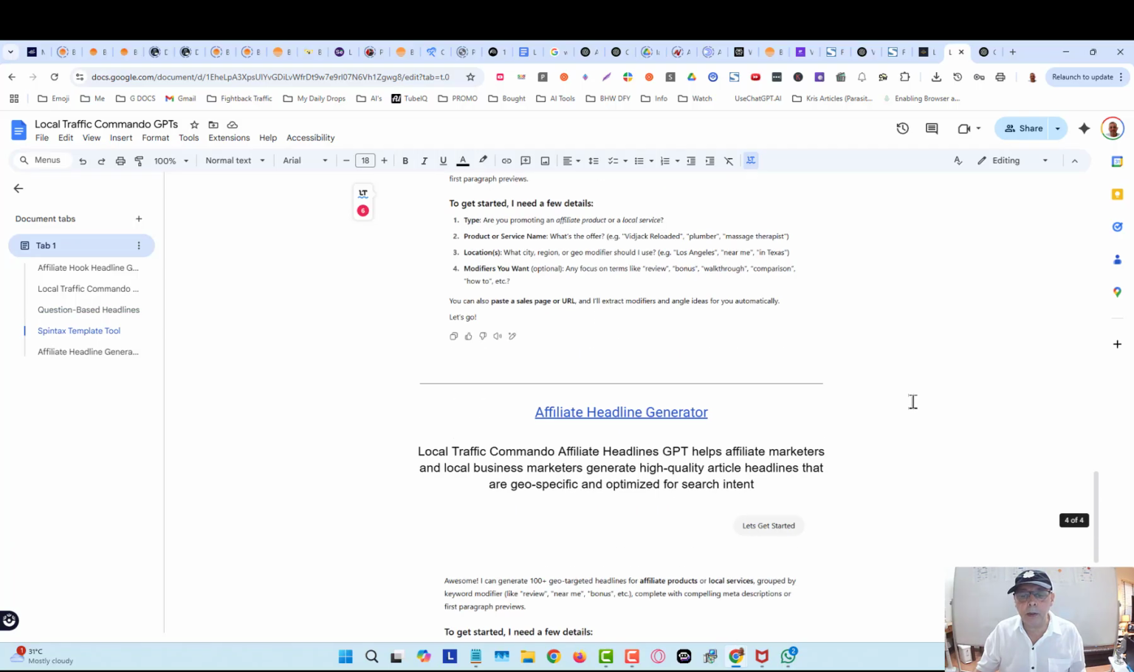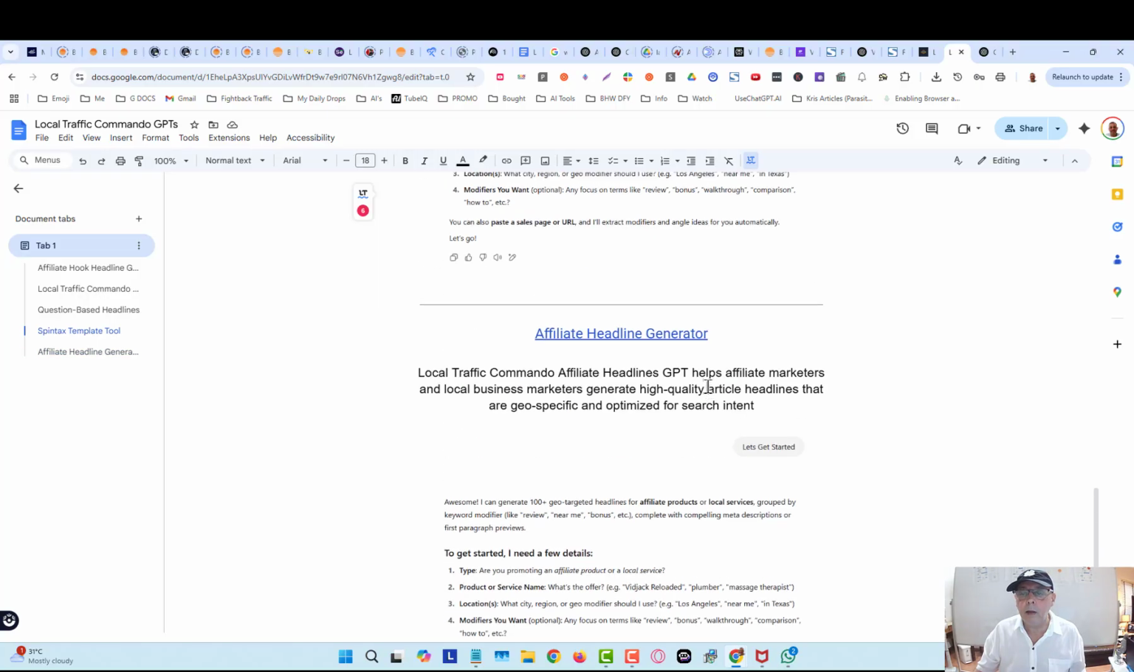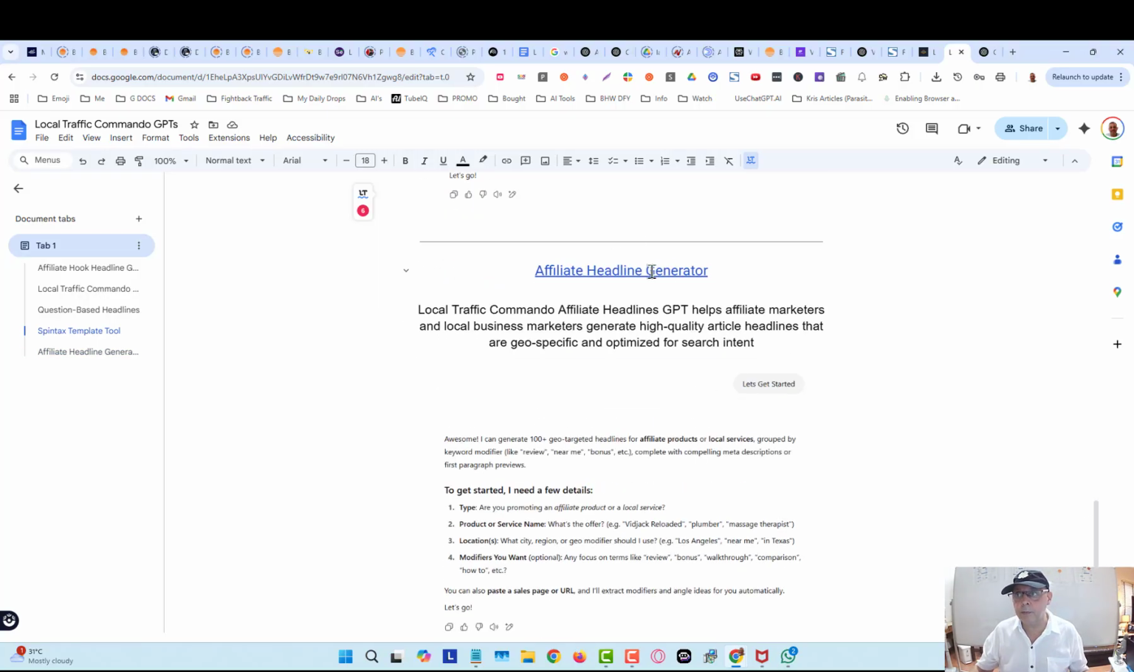Spintax template tool as well, okay? Affiliate headlines, if you want to do local marketing, affiliate marketing with local, so geo-targeted affiliate marketing, you can do that. You can play around with those, okay?